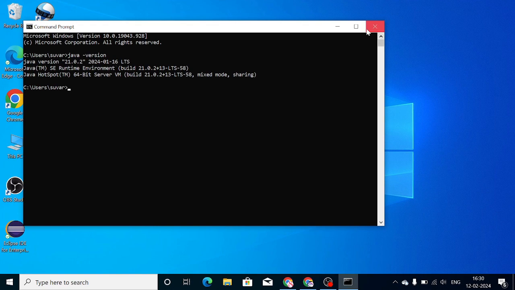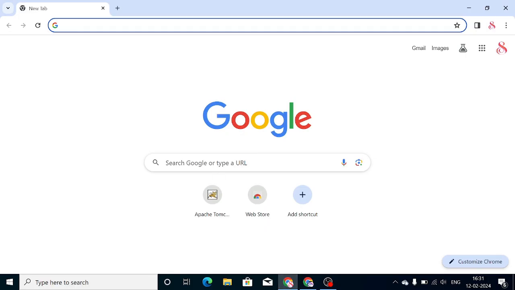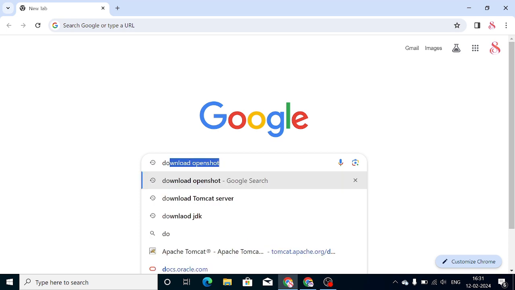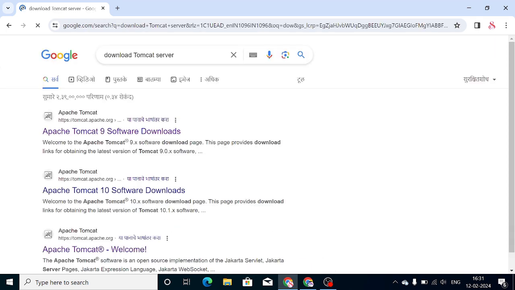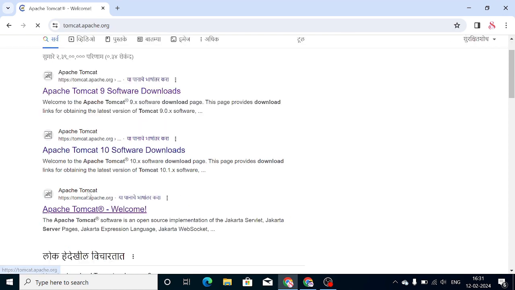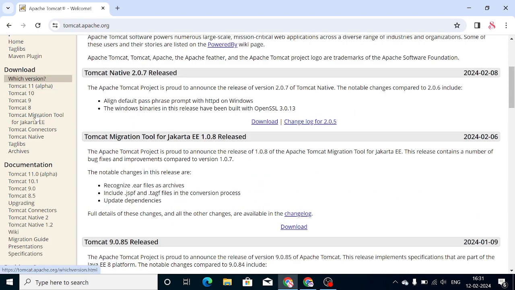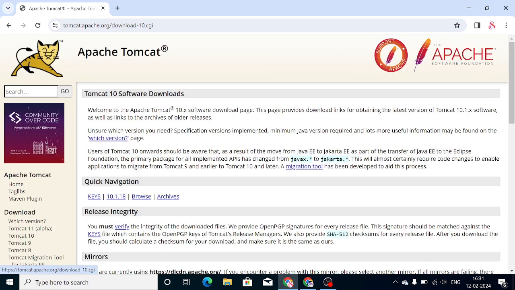Then for installing Apache Tomcat 10, go to the browser and search for download Tomcat server, and then go to the official website of Tomcat and scroll down, and from Download we choose Tomcat 10.